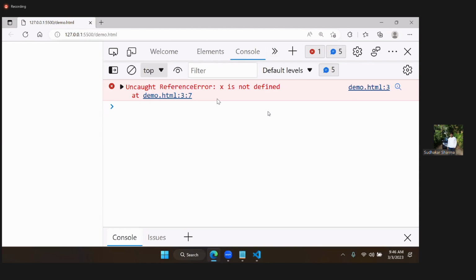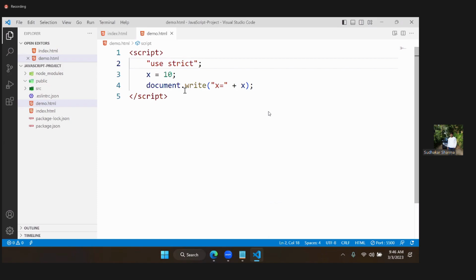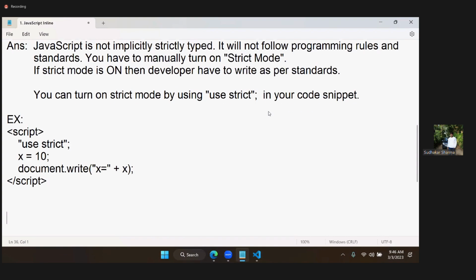So it is always important to turn on strict mode and write the logic. In a real-world environment, we always recommend our developers to keep strict mode on. That is important. So you need to know how to set strict mode, right? This is an example for that.